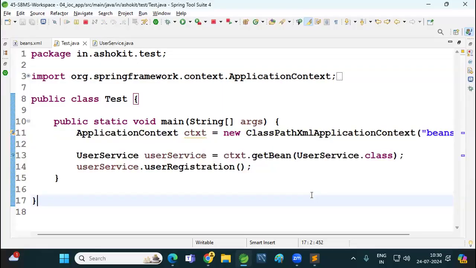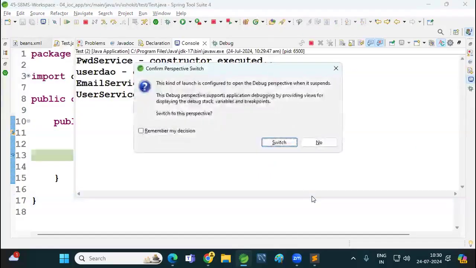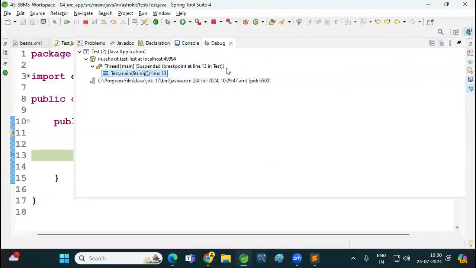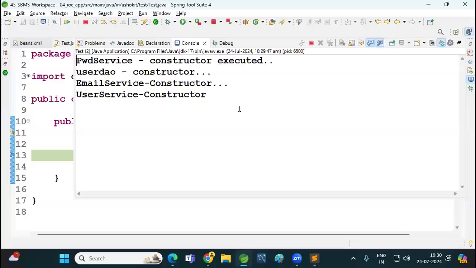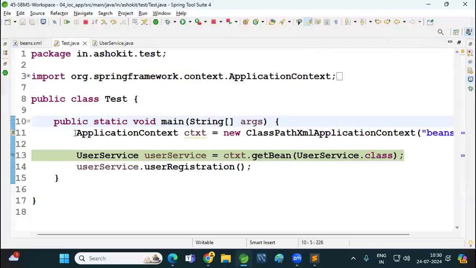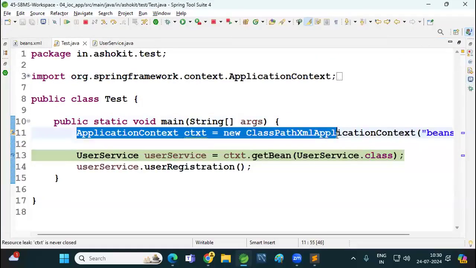It is taking time. Why is it taking time for that one line of execution? Load the XML, validate the XML, read the XML, load the classes, create the objects, perform the dependency injection. All those things happen in this single line of code.